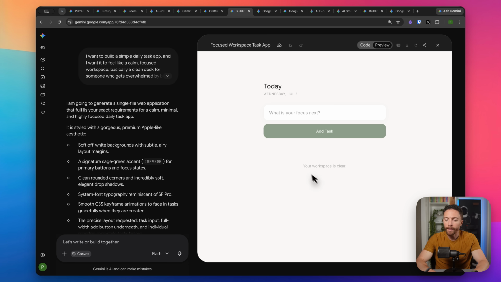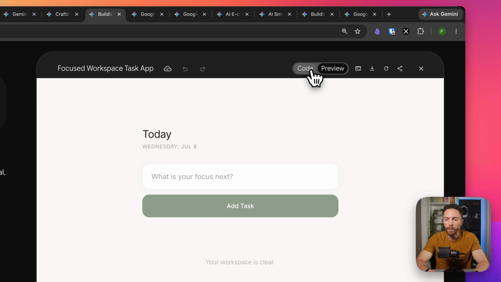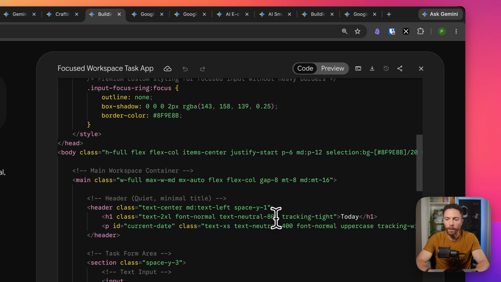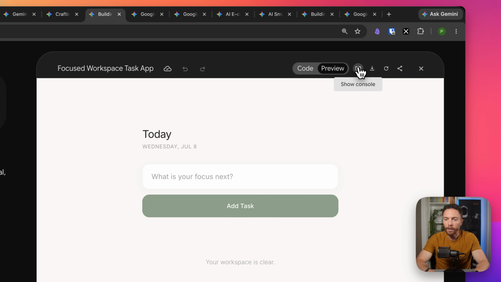All right, so a few seconds later, and we now have the first version of our app. Up here at the top, I want to kind of explain to you what all of this means. So you want to make sure that you're in preview mode because that's going to allow you to actually use the app. Code will show you the code that was used to generate it. And then we have some other buttons here. You can see the console, you can download, you can refresh, or we can share. I'll show you all of that later.